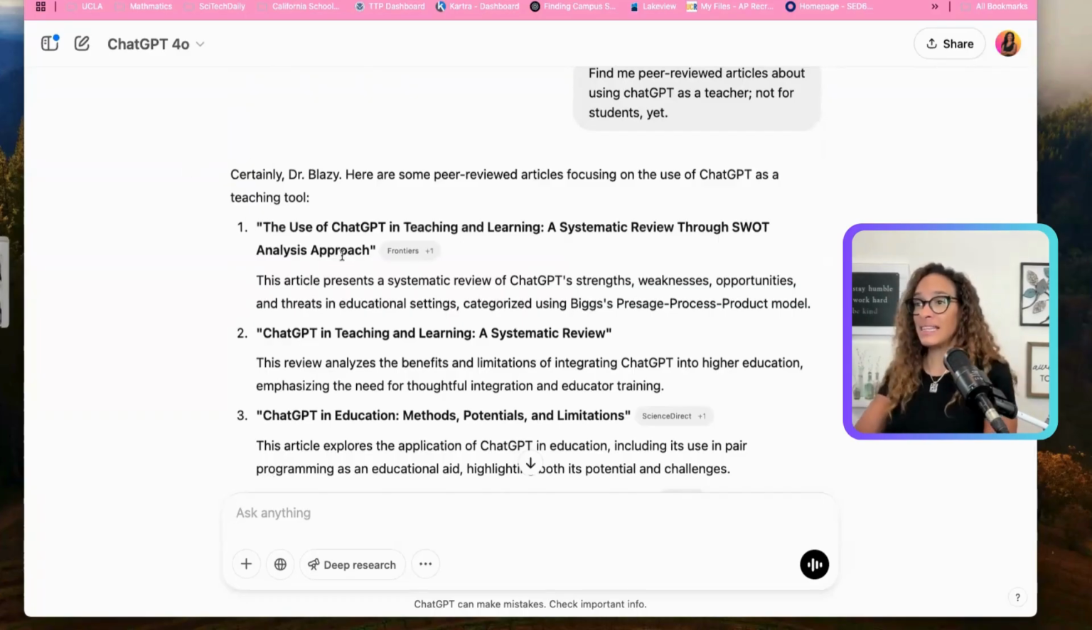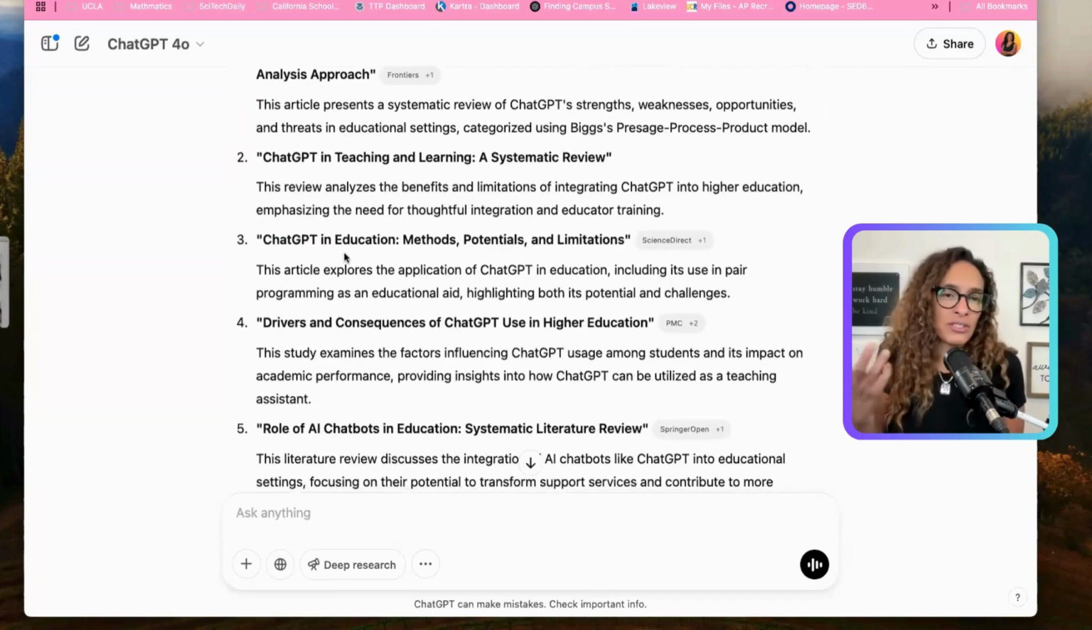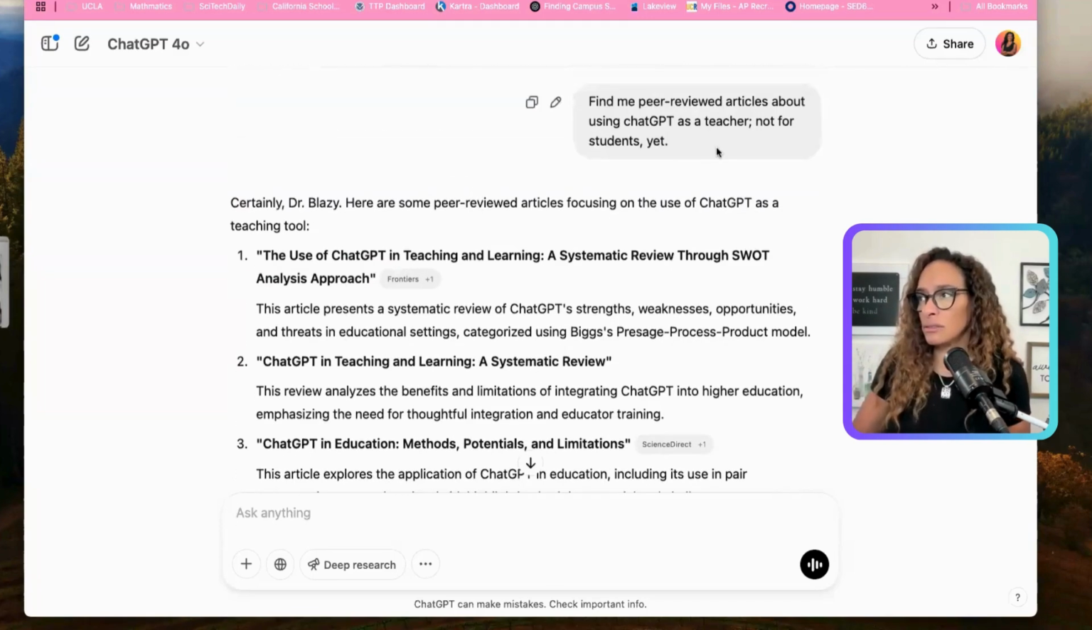So it says the use of ChatGPT in teaching and learning, a systematic review through the SWOT analysis approach. And I don't know if I want to look at strengths, challenges, weaknesses, opportunities, and whatever that is. I might be saying that all wrong. And so this article gives me a little outline, a summary, quick.